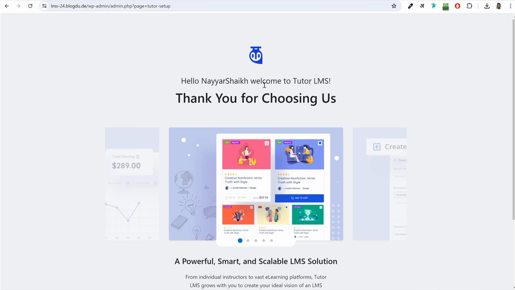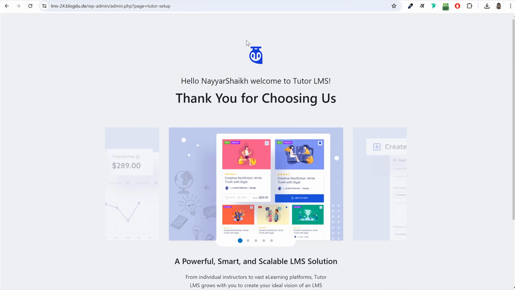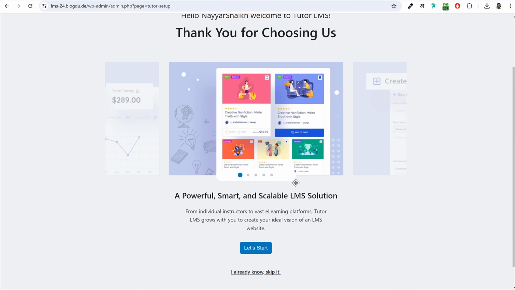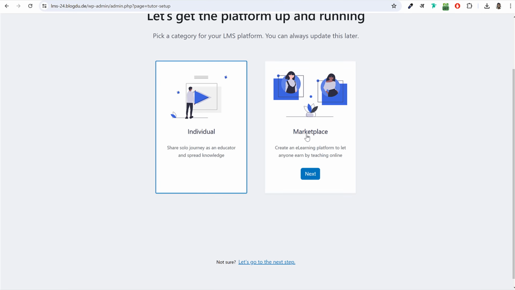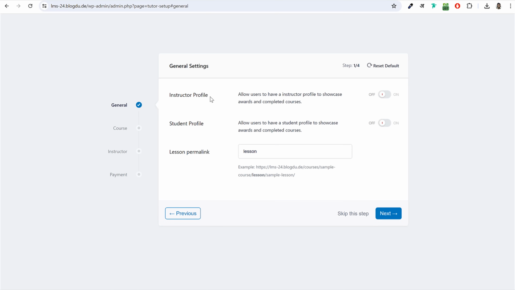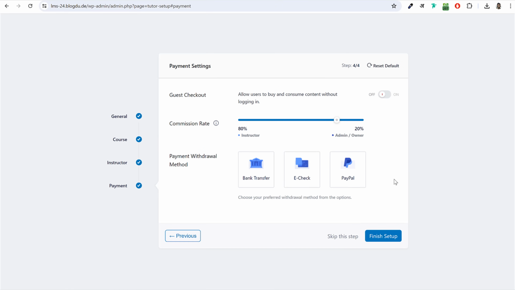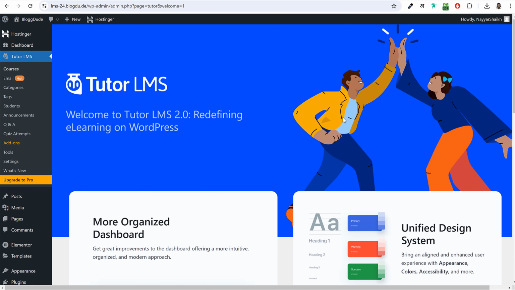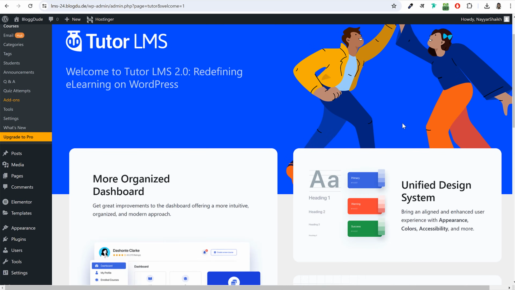Now once you activate those plugins, you will see this setup. This setup is because of this Tutor LMS plugin. If you don't see this setup, still no worries. If you see this setup, then you can do this setup. Click on let's start. Whether you're creating this for an individual or a marketplace, we are selecting marketplace. Click on next. Now instructor profile, for now just click on next. We'll see this setting in more detail later on in the video. For now just select next and finish setup. As I said earlier, we'll see the settings in more detail very soon.